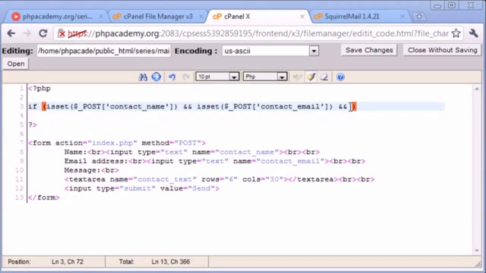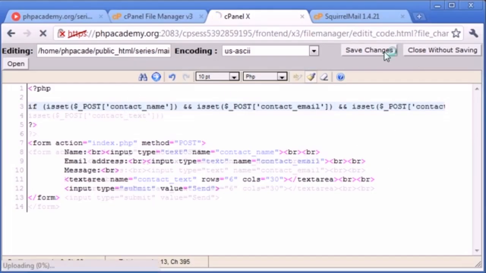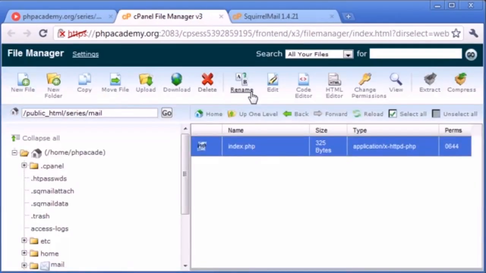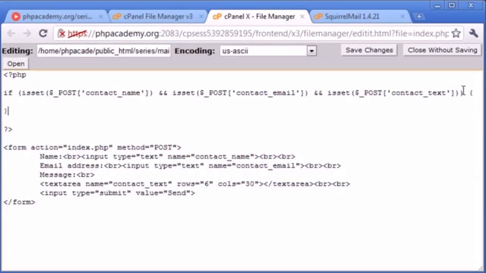Okay, so the last field that we need to check for is the content itself. So this is no different. What we just need to do is say $_POST, and we need to specify our contact_text. Now my text editor online here seems to have gone a bit funny, so I'm just going to save this file, close that, and reopen it in our plain text editor. So we're going to have to deal with plain text for now, but that doesn't really matter.